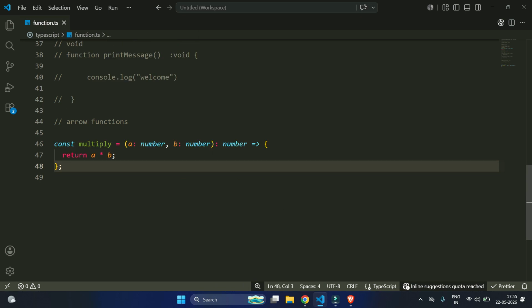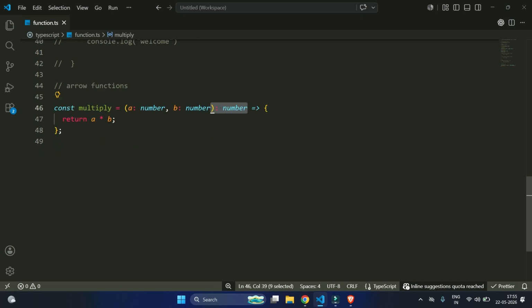Now you see this is your function. You already know your function in JavaScript. This is its return type. Okay, this is a shorter version. If you put only one line of statement, then you can remove the curly braces and the return keyword. So this is fine, guys.